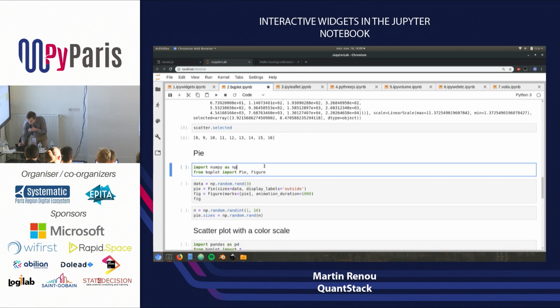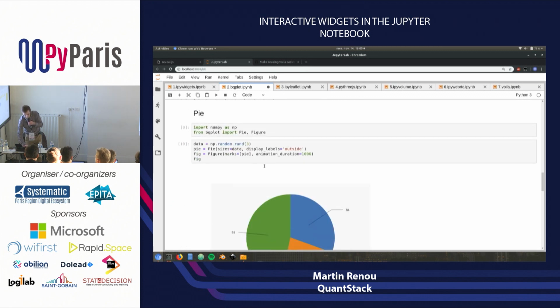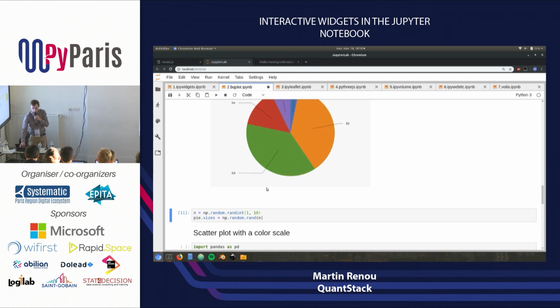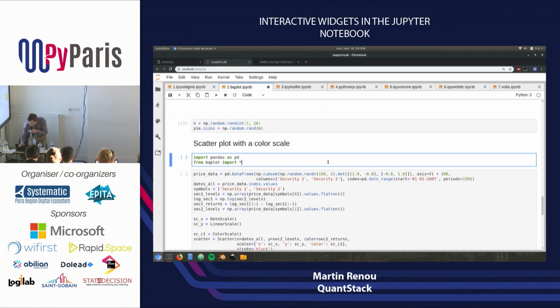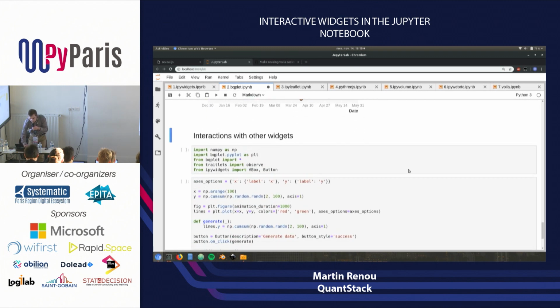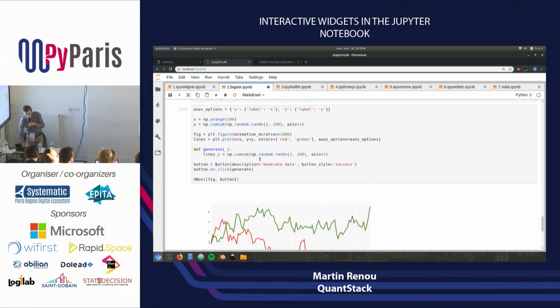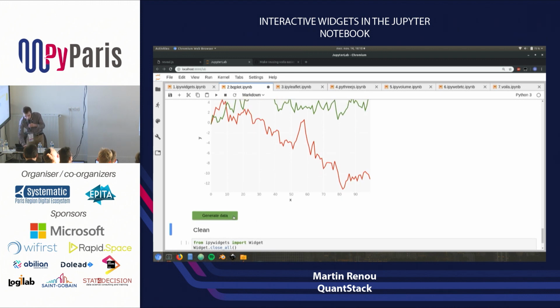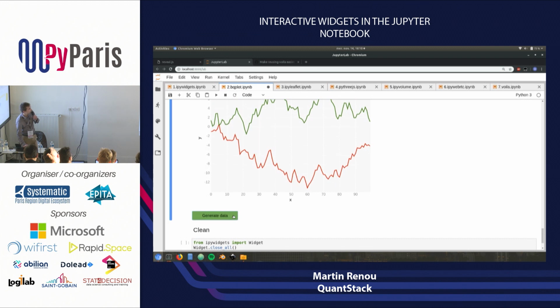You have a lot of different plots in bqplot. You have a pie plot if you want, and you still have animations if you want to update the data. You have a scatter plot with color scales, and of course you can create interactions with base widgets. So here I create a button which will update my data on my plot dynamically. So it's nice.